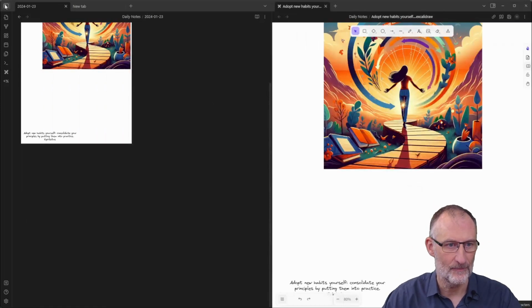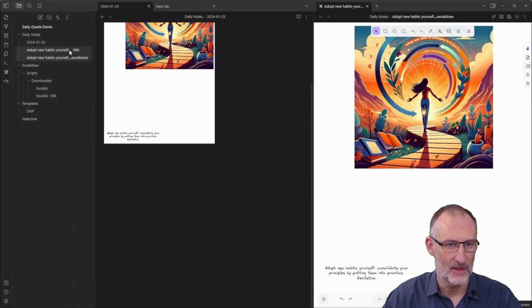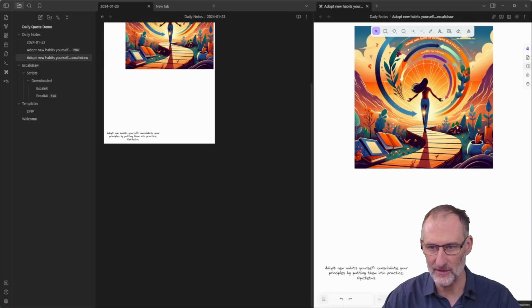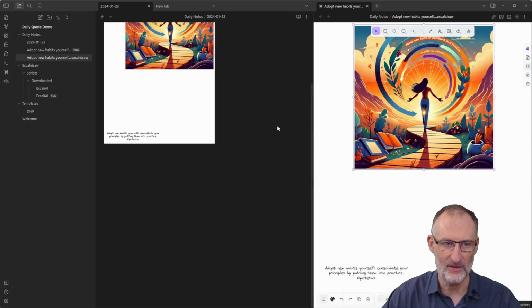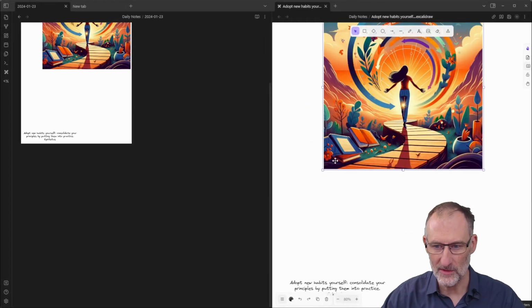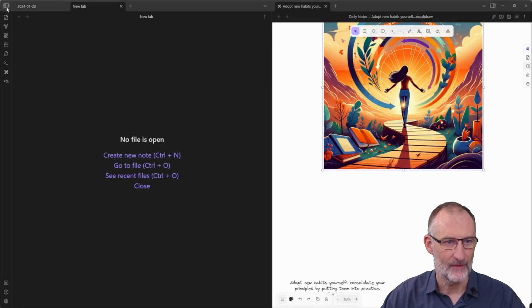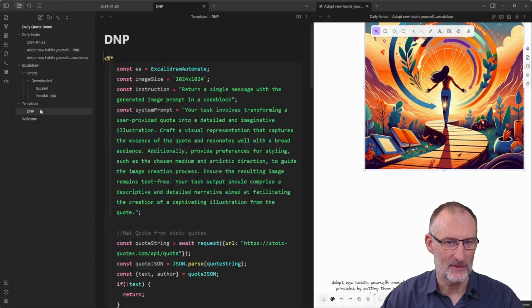So here, let's just check. So you can see adopt new habits yourself, PNG, and new habits Excalidraw. So the file was created. The only issue is that the position of the text element and the image is not correct. So we are actually almost completely in business. I'm so excited. This is cool.